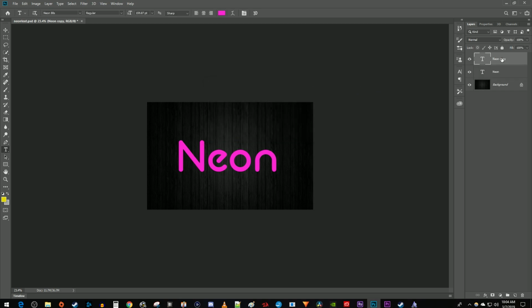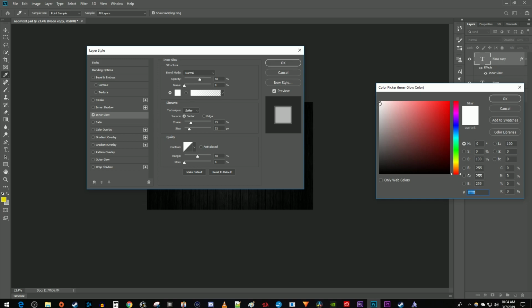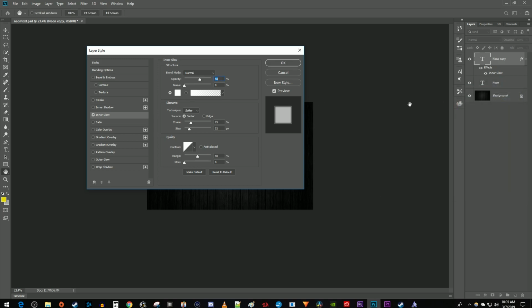Select your top layer and go down here to click the FX button. Select Inner Glow. In the pop-up, make sure your color is set to white. You also want to use the softer technique and set the source to center.